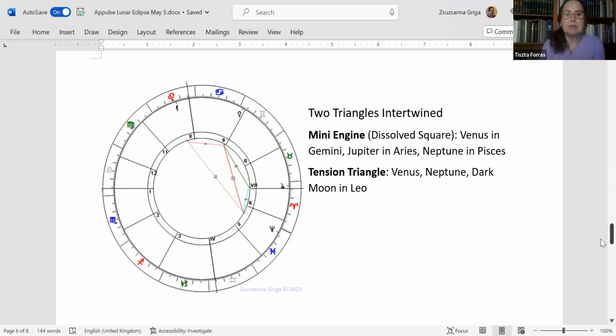And then the sextile between Venus and Jupiter is beautiful, of course. So it is dissolving the energy. And the other triangle is a tension triangle. You have a square, a semisextile, and a sesquiquadrate with Venus, Neptune, and dark moon.